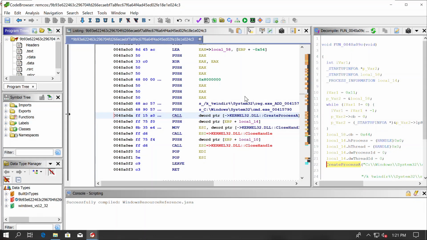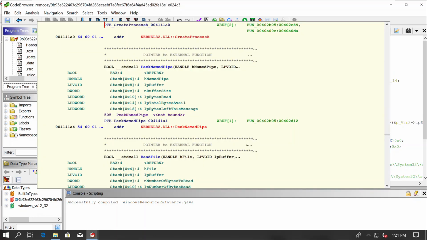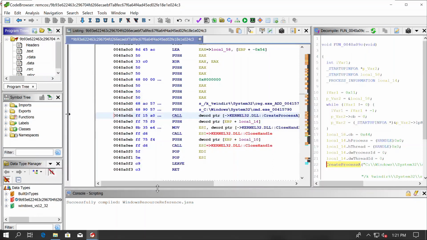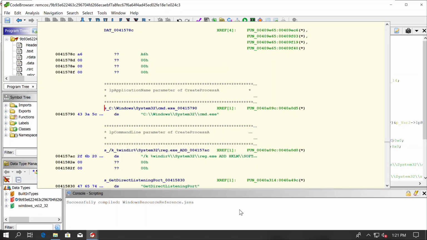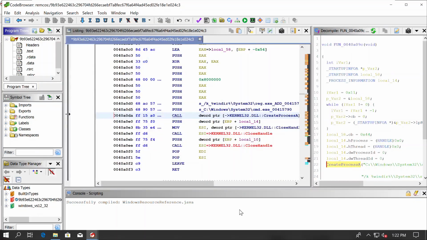Now, if I look at this virtual address 40A0DA, I can actually begin to look at the call to CreateProcessA. Now, up before that, there is a push instruction just above, and we can actually see that there is a push for a command.exe. Okay, so the call refers to the CreateProcessA's argument.